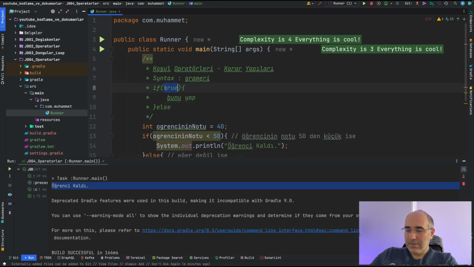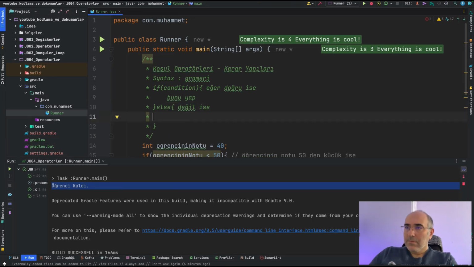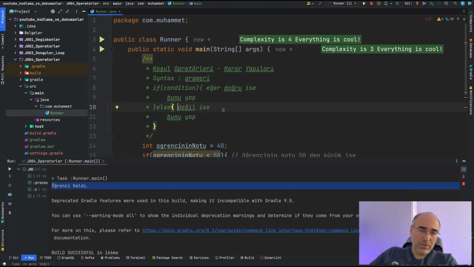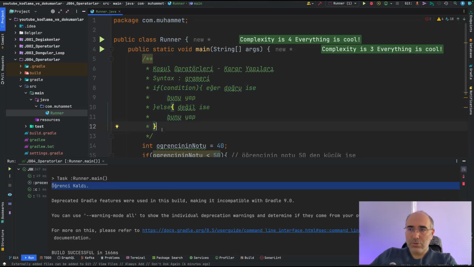I can write like this: if it's truly true, then do it. If not, do this. That's the thing. If it's true, let this place work. If it's not true, do this. Let him do this. This is how these structures are used.